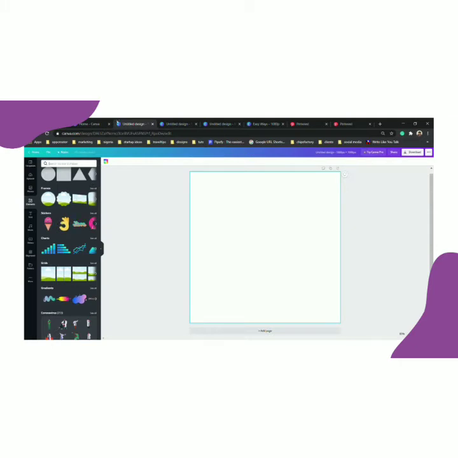On the web version of Canva, it's called elements. On your mobile app, it's called illustrations, right?